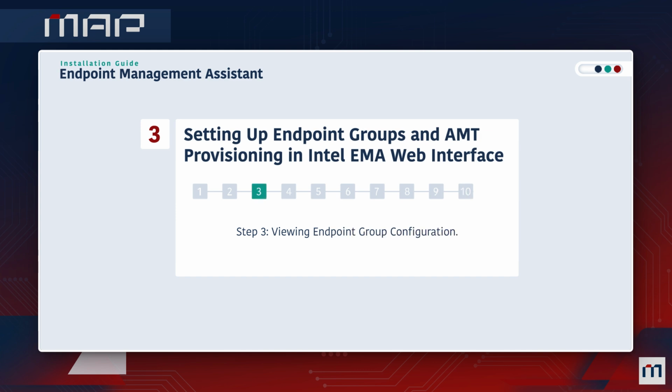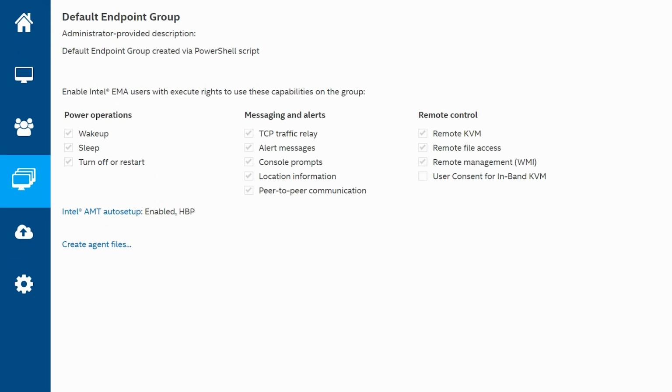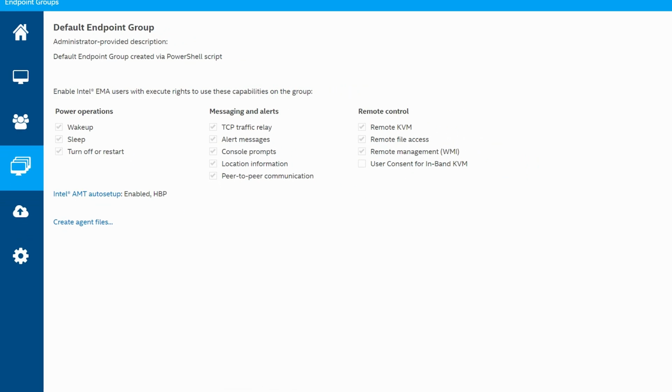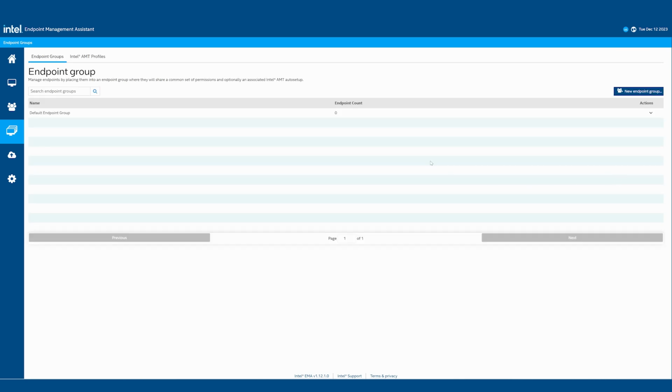Step 3. Viewing Endpoint Group Configuration. The configuration view provides information about permitted in-band functionalities within the endpoint group. You'll also find details about the selected AMT provisioning method. Click Close to return to the Endpoint Group screen.